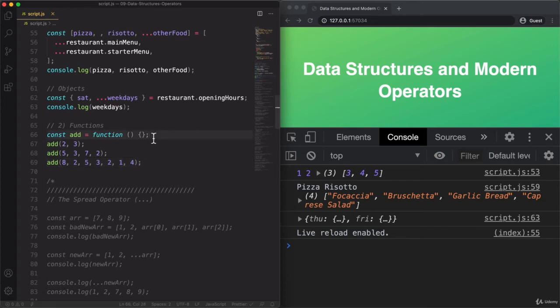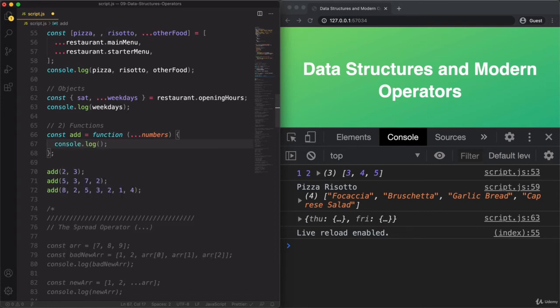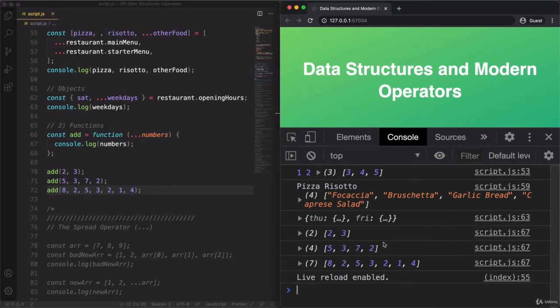Well, we will use the rest pattern. And in this case, it is actually called rest parameters. So let's use the rest syntax, and then let's call this argument numbers. And here, let's then log these numbers to the console. So this function is going to be called 3 times, and so we are expecting 3 results here. And what we see here is 3 arrays with all the arguments that we passed into the functions. But they are indeed arrays.